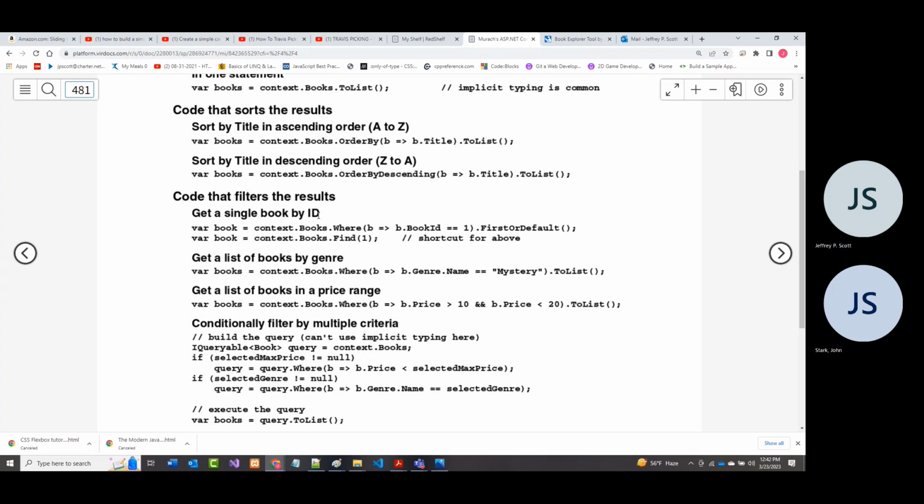You can use the Find as well. And what they're saying is, again, that's a shortcut. It'll do the same thing as the thing below it. Then this gets a list of books by genre. This is pretty powerful. This is almost like a select star from books where genre equals mystery. Basically, that's what they're doing right here.